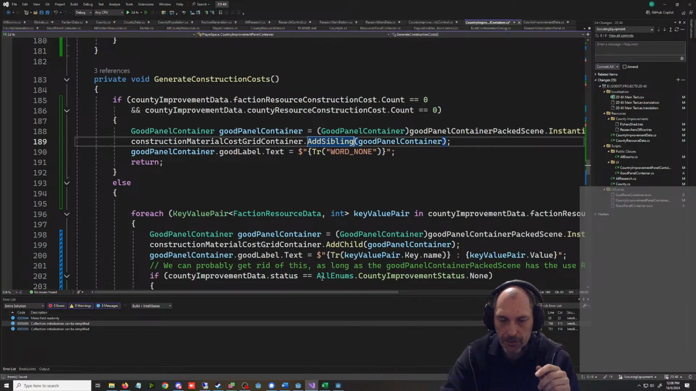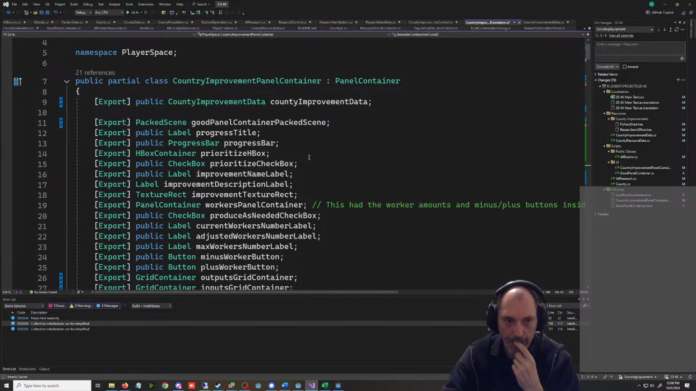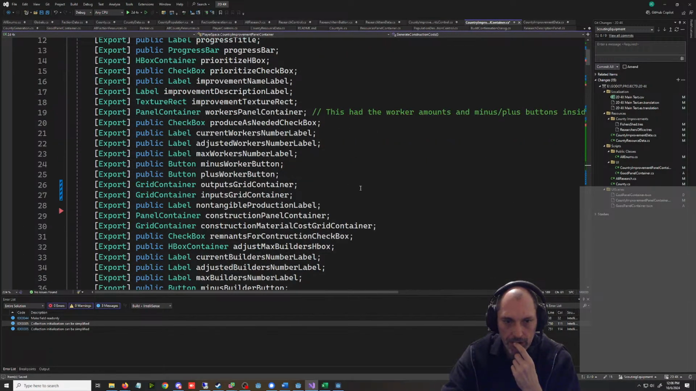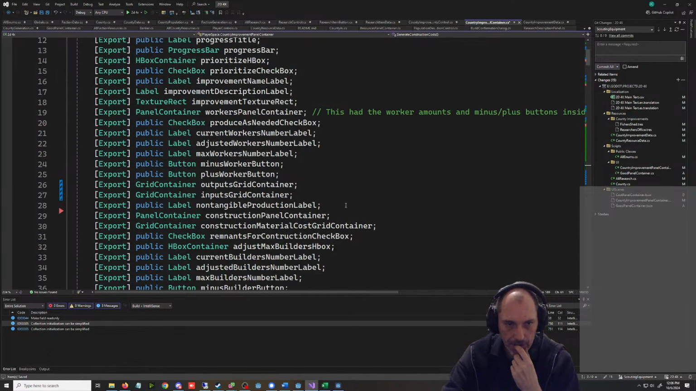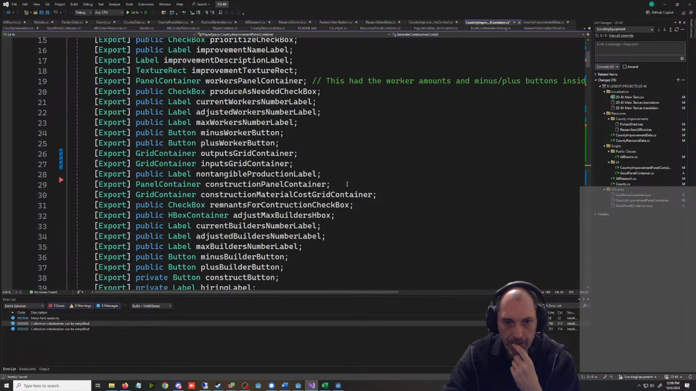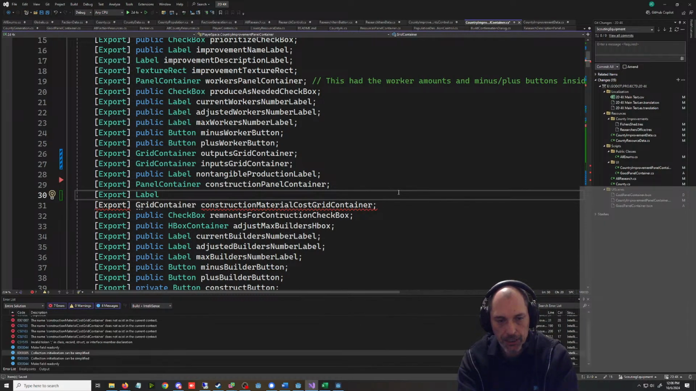What we'll do is that construction label, which I don't actually think we have up here because we don't have a need for it, but we might. Construction panel, construction costs. So what we're going to need then, if we're going to do it this way, construction panel container, it's going to be right here. It's going to be private. It's going to export. We're going to do a Label with a capital L. And this is going to be construction title.